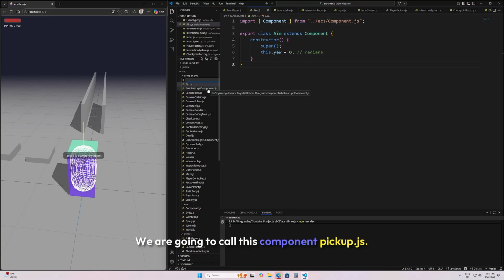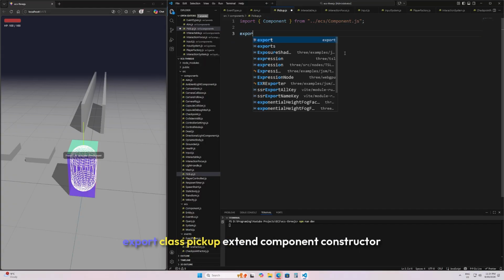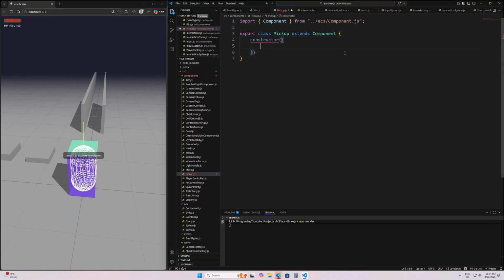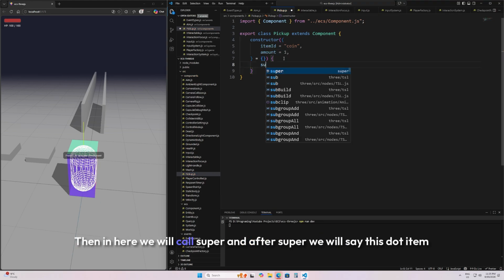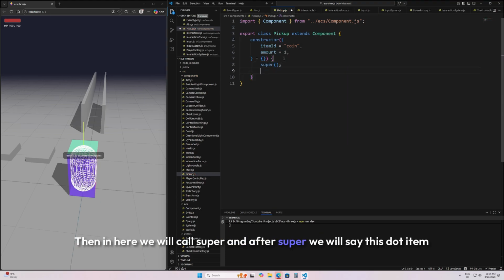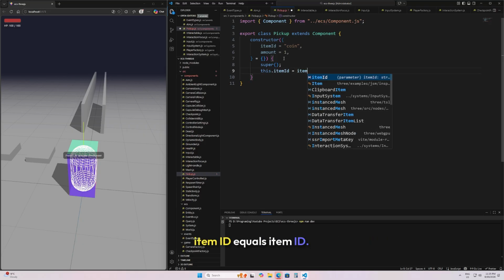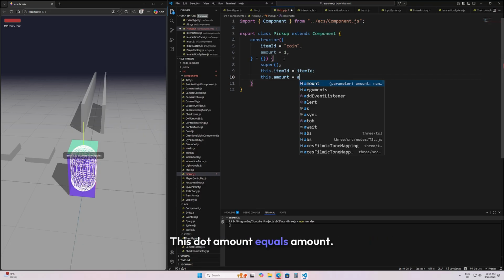Next, we are going to create another component. We are going to call this component pickup.js. To create this class, we are going to type export class Pickup extends Component, constructor. And inside here, we're going to say itemId equals coin, amount equals 1. Then in here, we will call super. And after super, we will say this.itemId equals itemId, this.amount equals amount.